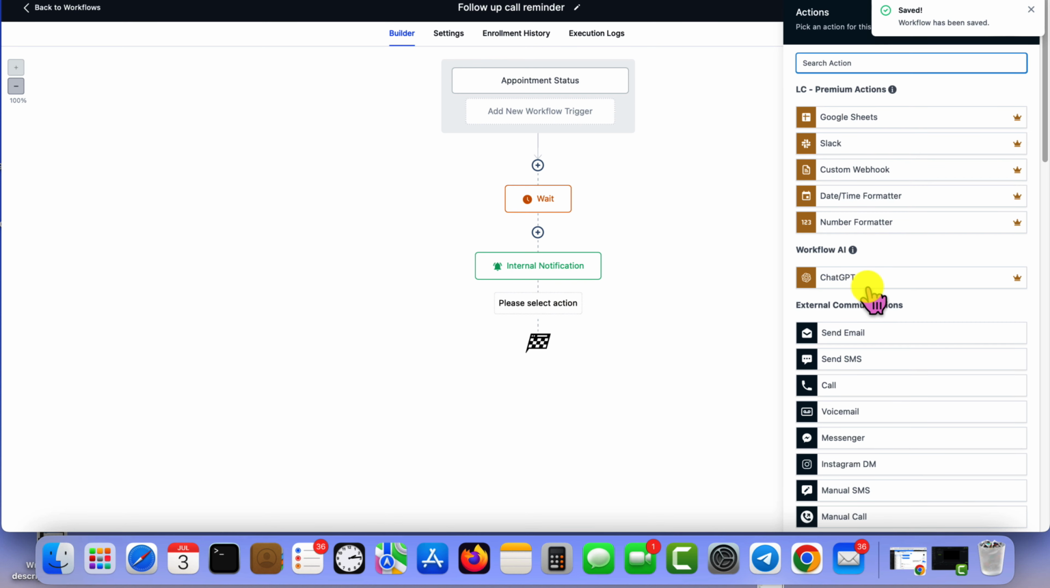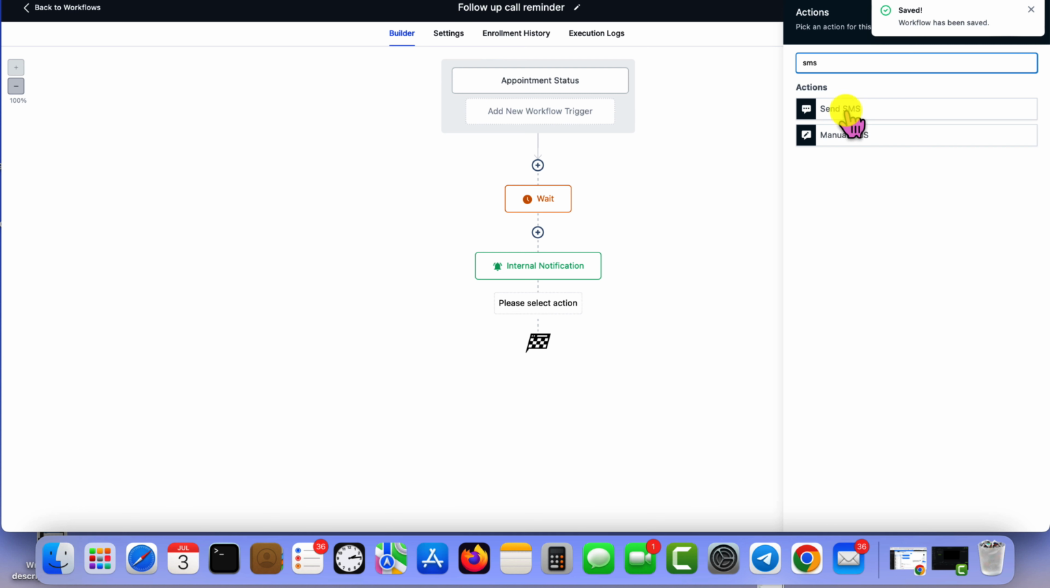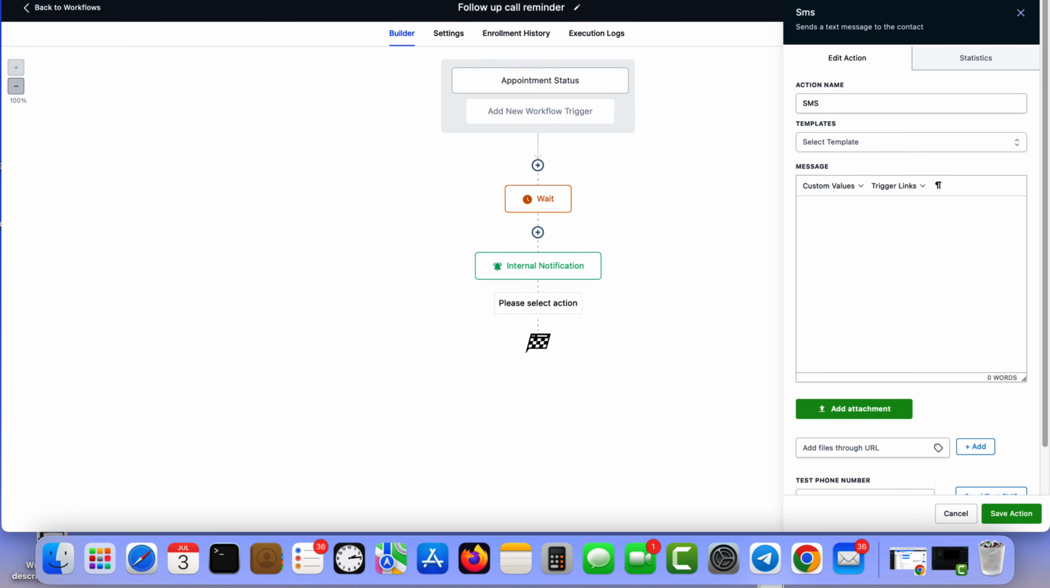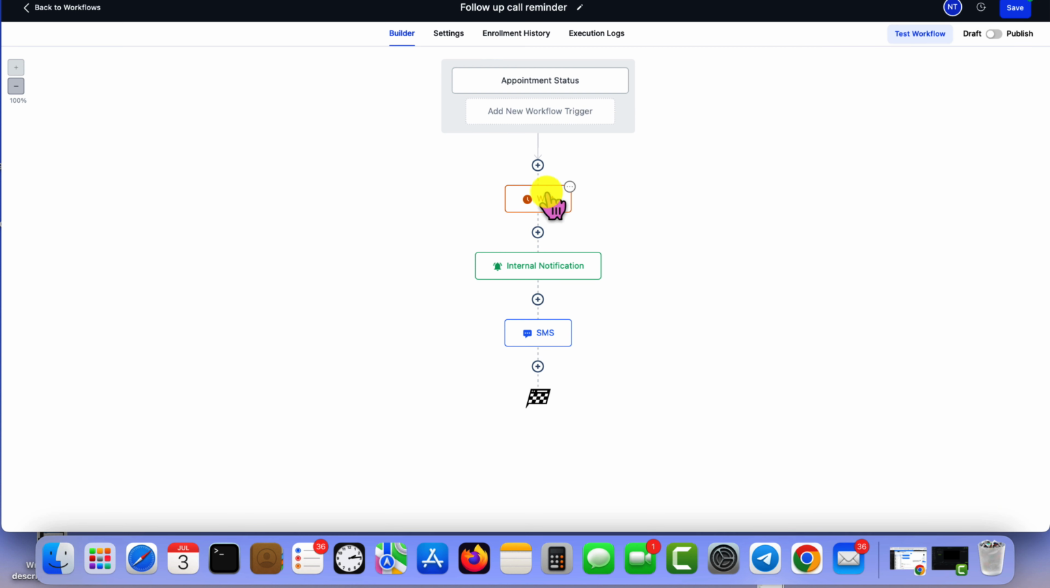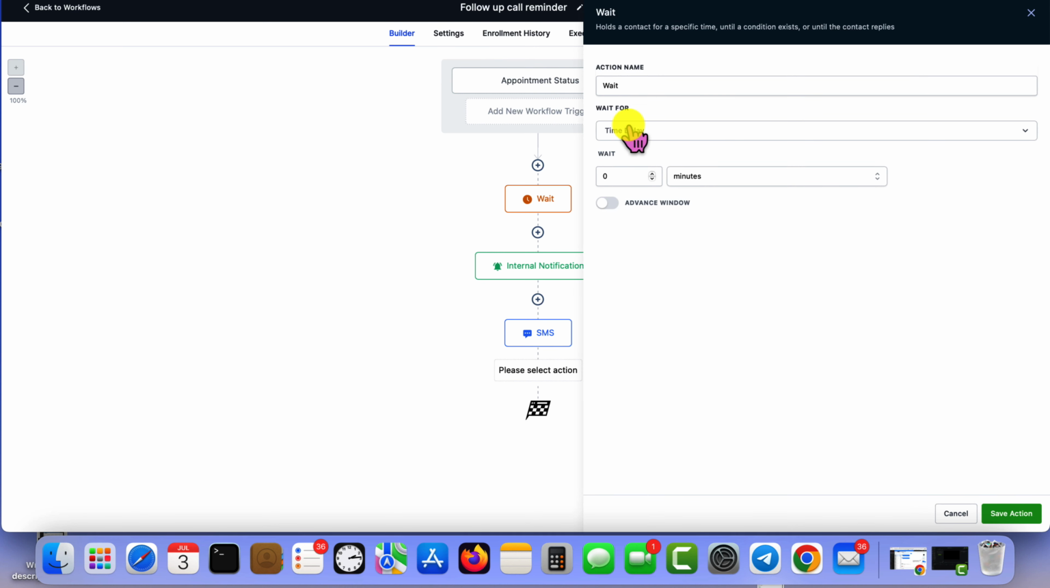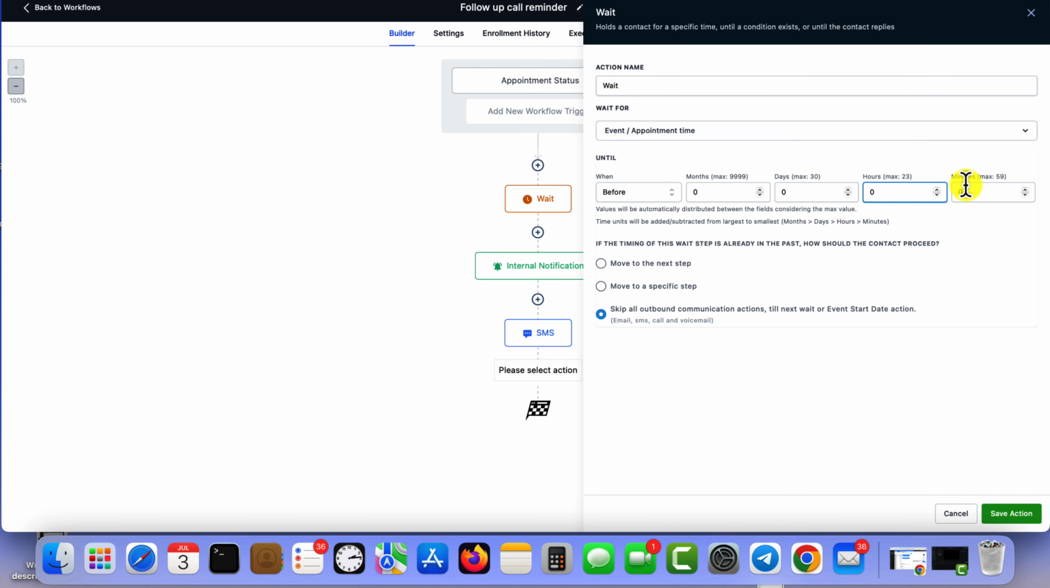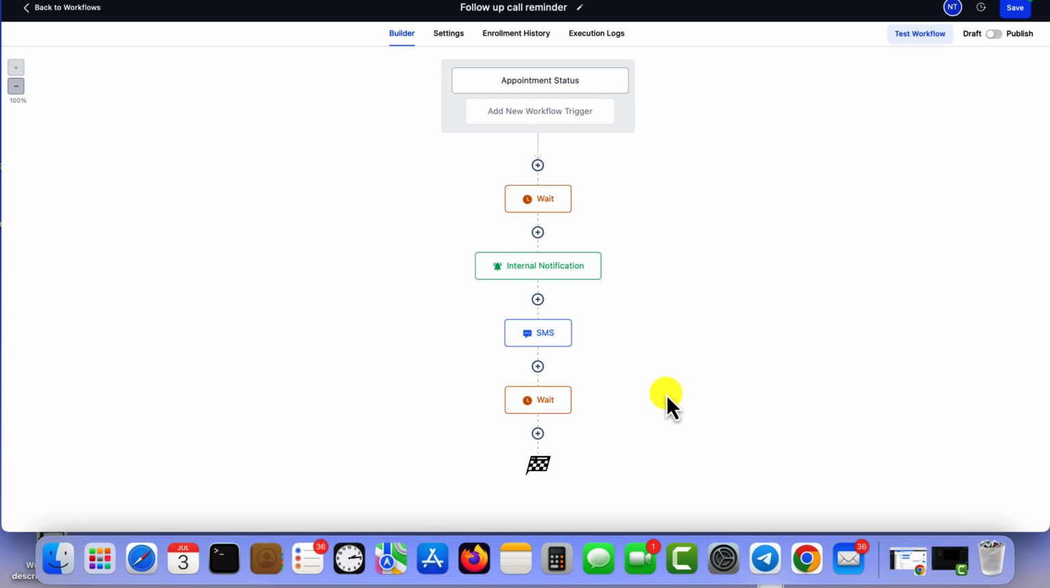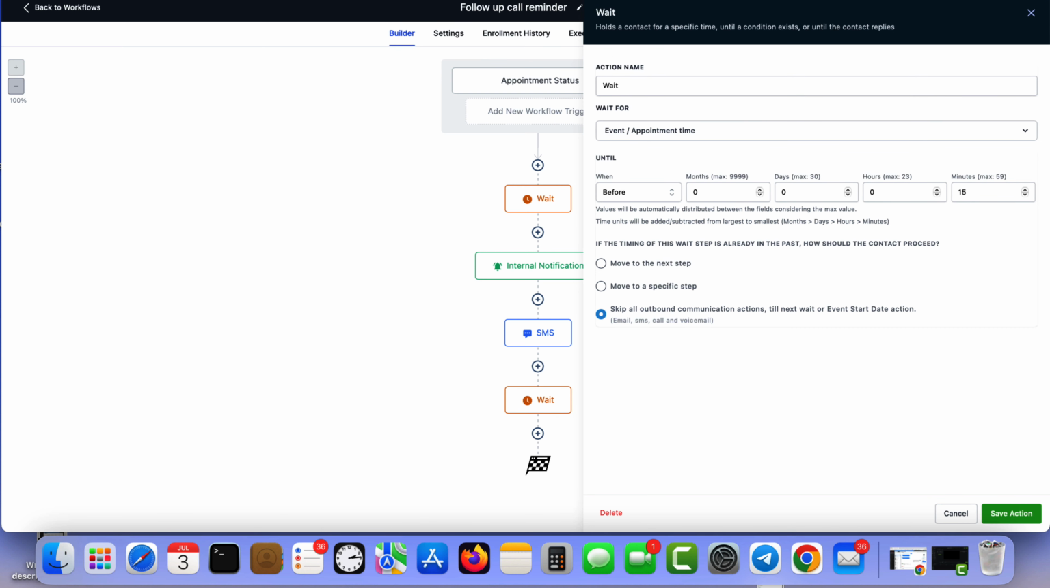And then it's also going to send a reminder to the agent. Anything along the lines of, hey, agent's name, I wanted to catch up with you. Can I call you in an hour? And then we'll come over here and we'll do wait, event time, and we'll do 15 minutes before the reminder, right? So 15 minutes before.